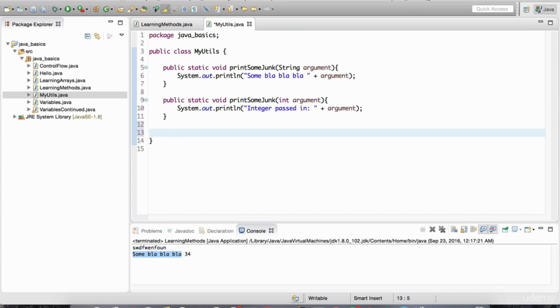Okay, so we're going to do public static void. We're going to go into all the details of what each one of these keywords mean. Right now I just want you to get the general idea of methods and classes in Java, and the rest of the keywords we're going to cover in great detail later. So public static void, and I'm going to say sum two numbers.